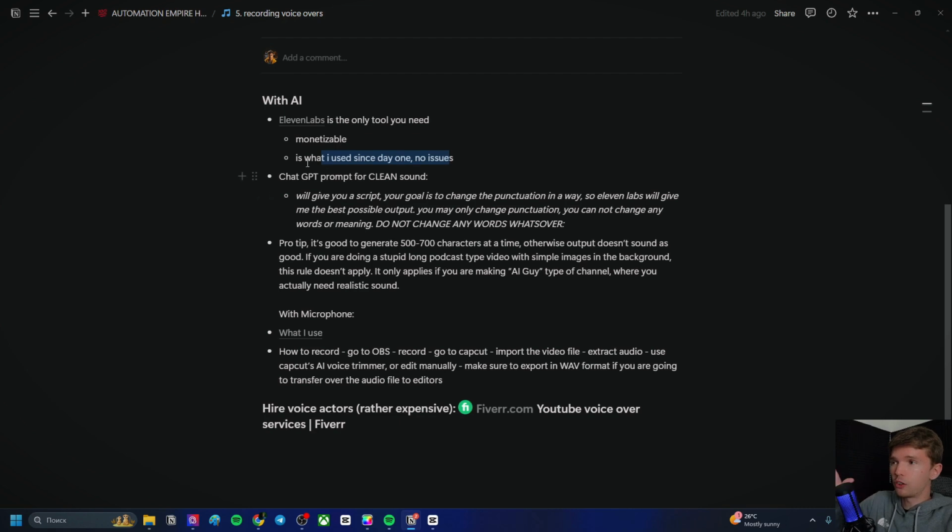Now, if you are doing AI voiceover, here's a pro tip for you. Right after you generate your script, you have your script in a Google Doc. You can copy paste your entire script from the Google Doc, paste it into ChatGPT, and at the very top of this message, paste this prompt: I'll give you a script. Your goal is to change the punctuation in a way so 11 Labs will give me the best possible output.